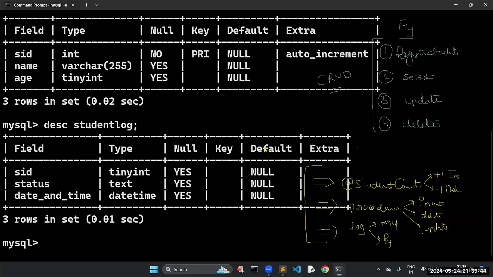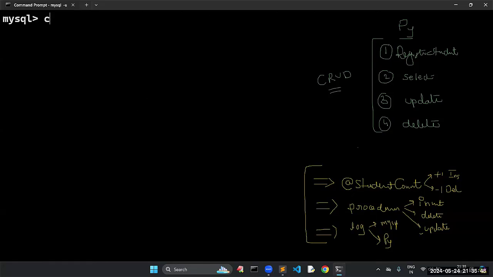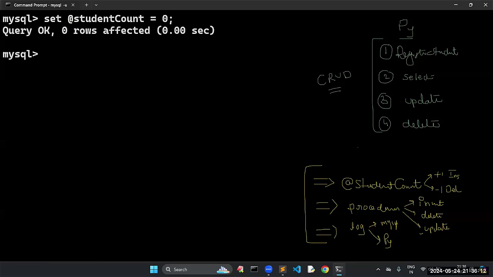Right. Now I'm going to create a trigger. Let us see how to create the trigger. But this trigger may have multiple assignments and multiple statements. That's why, at the very beginning, I'm going to set @student_count. Please remember this variable name. @student_count is initially 0. I declared one session variable.